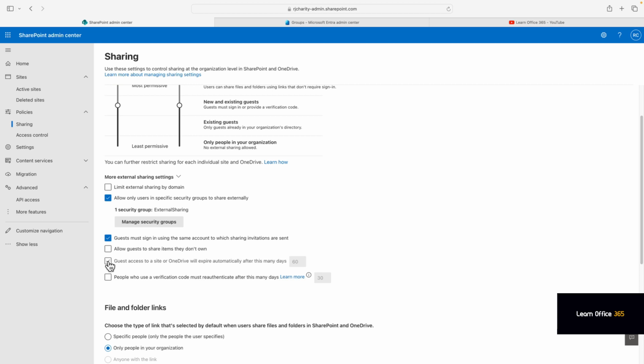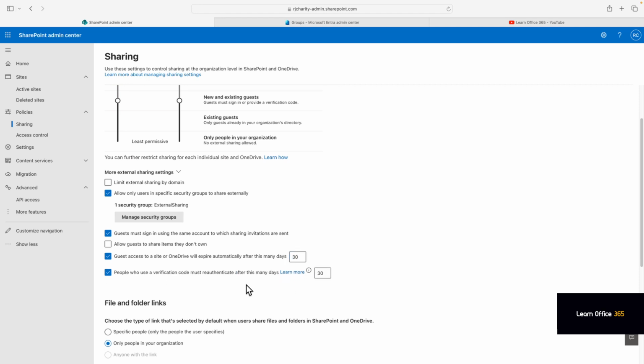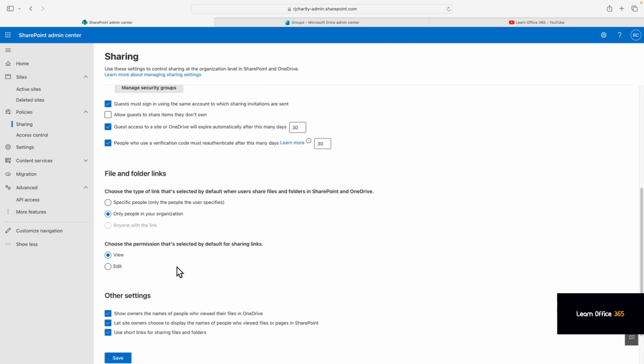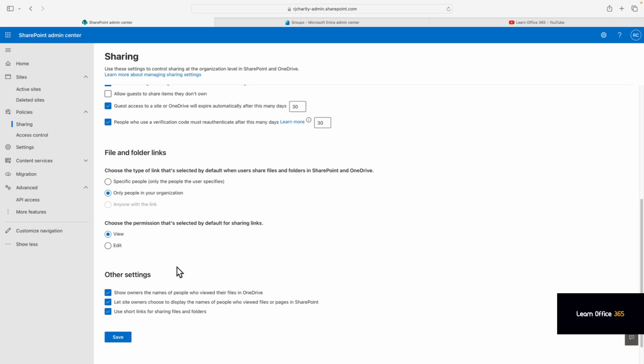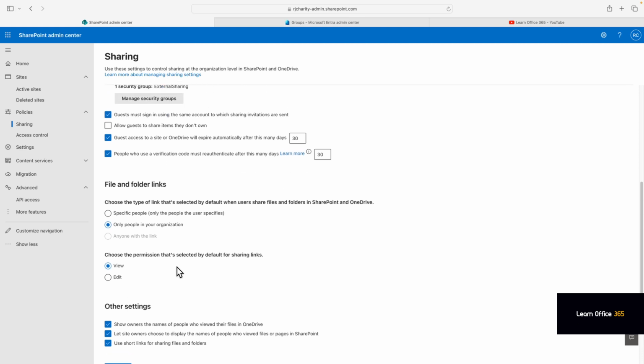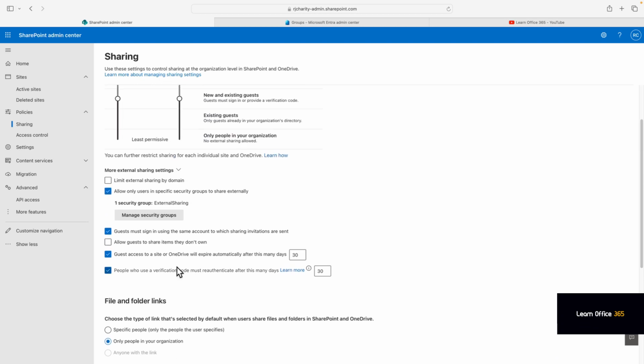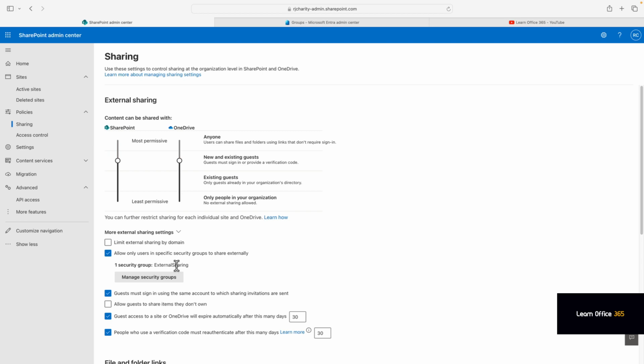The other thing I do is I force guests to re-authenticate every 30 days. And I also do that for verification. Let's see. I also change the permission level to view. Remember, least privilege, lock it down. And if someone requires more lax access, consider the impacts to the tenant and all the content within it.